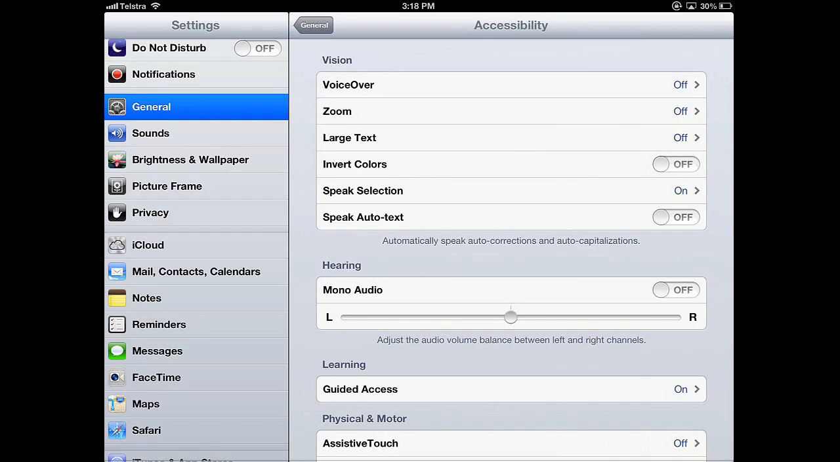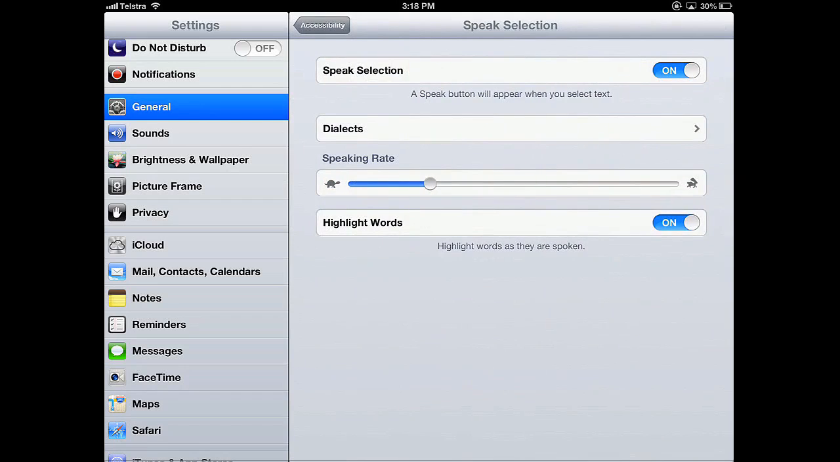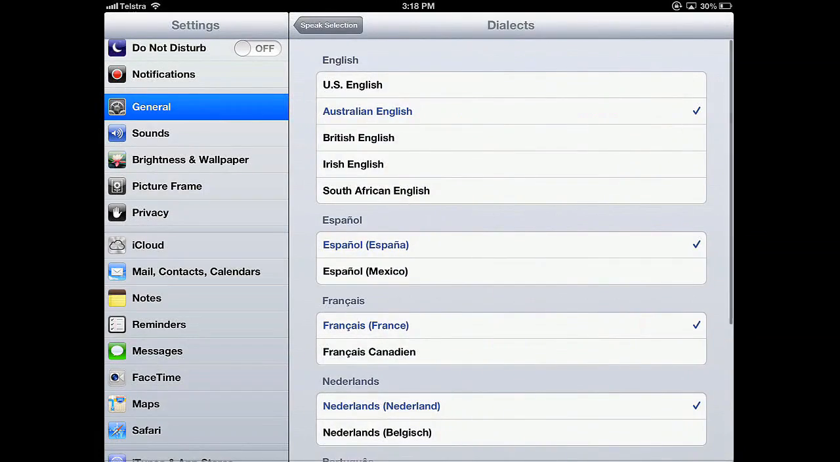Speak selection is probably one of the ones that we use the most when supporting students with reading and writing difficulties. Its default is to be off, but I think this should be on for all of the students that we're working with, regardless of their reading and writing abilities. If we select speak selection, you can see once we turn it on, we can go in and have a look at the dialects that are available, which is a recent update to this.